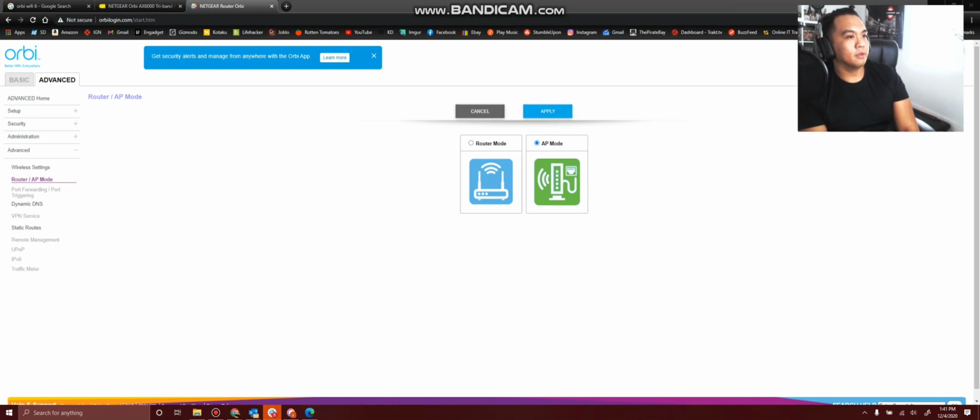So super simple, you apply it, it restarts, you walk away for a couple minutes, come back up and running. Now all your devices connect to that Orbi network with no problem. So that's pretty much it. Super quick, takes 5 minutes.